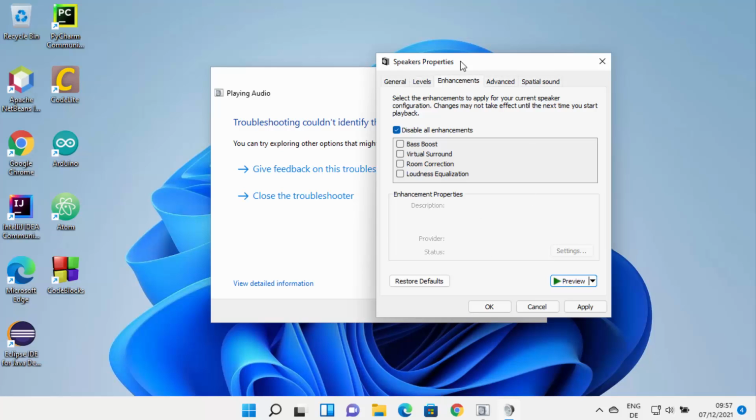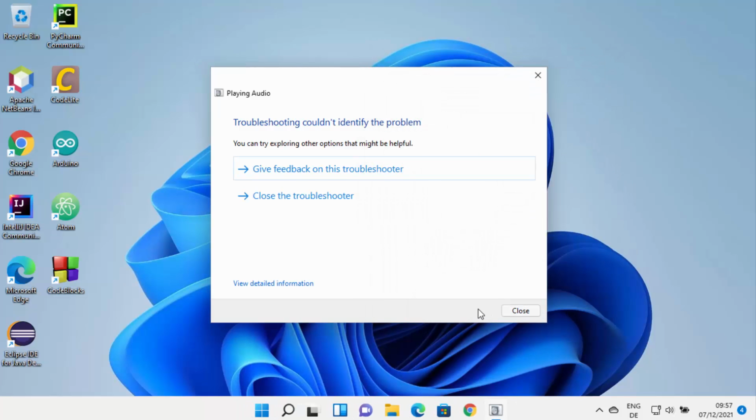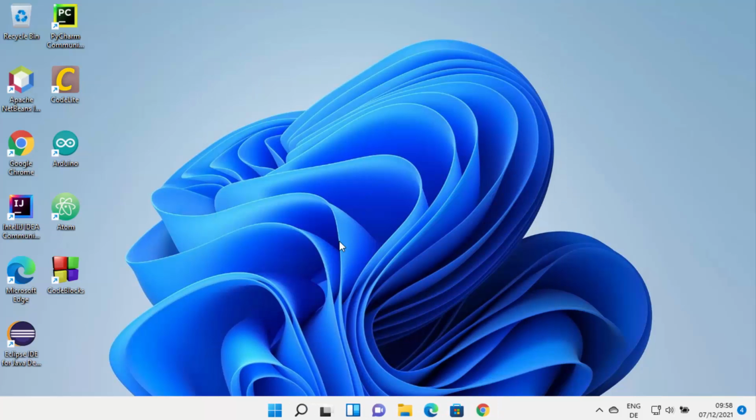From this speaker properties, I can also restore the defaults, right? I can just click on default option and then click on apply and then click on OK, which is going to set everything to default. So just try this troubleshooting option. Most of the time this problem can be solved by running this troubleshooter. If the problem is not solved, then we will move to the next solution.